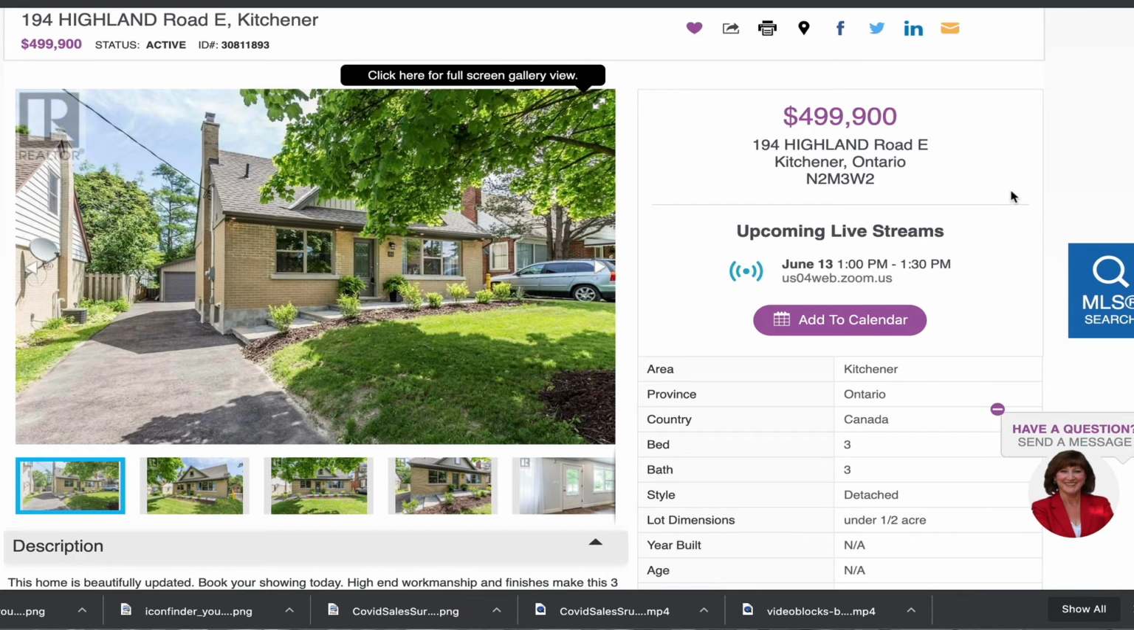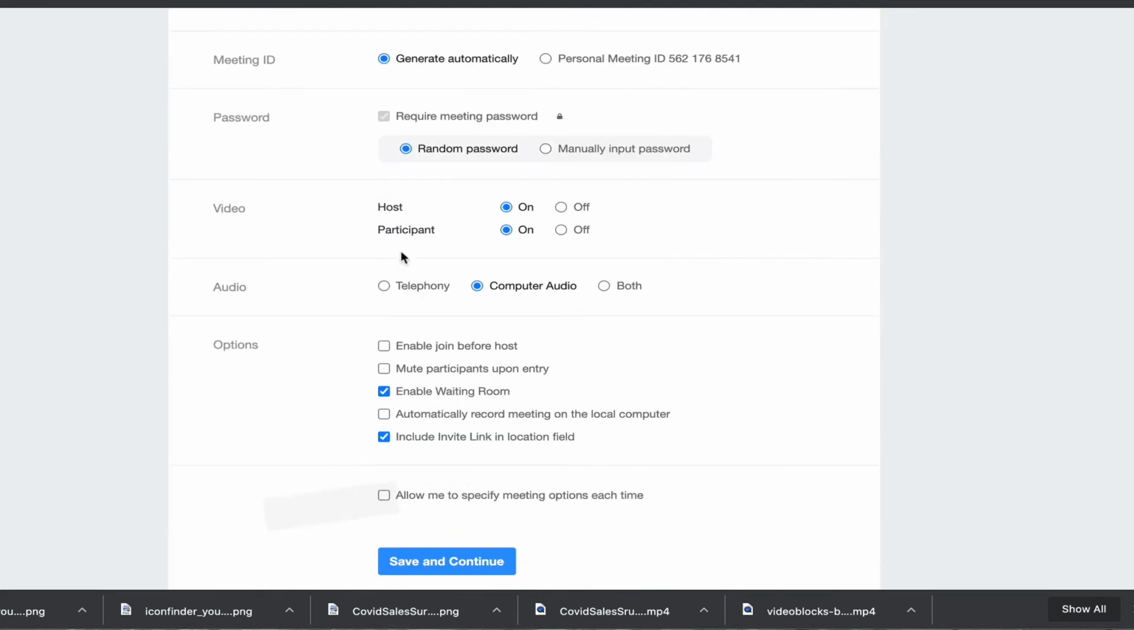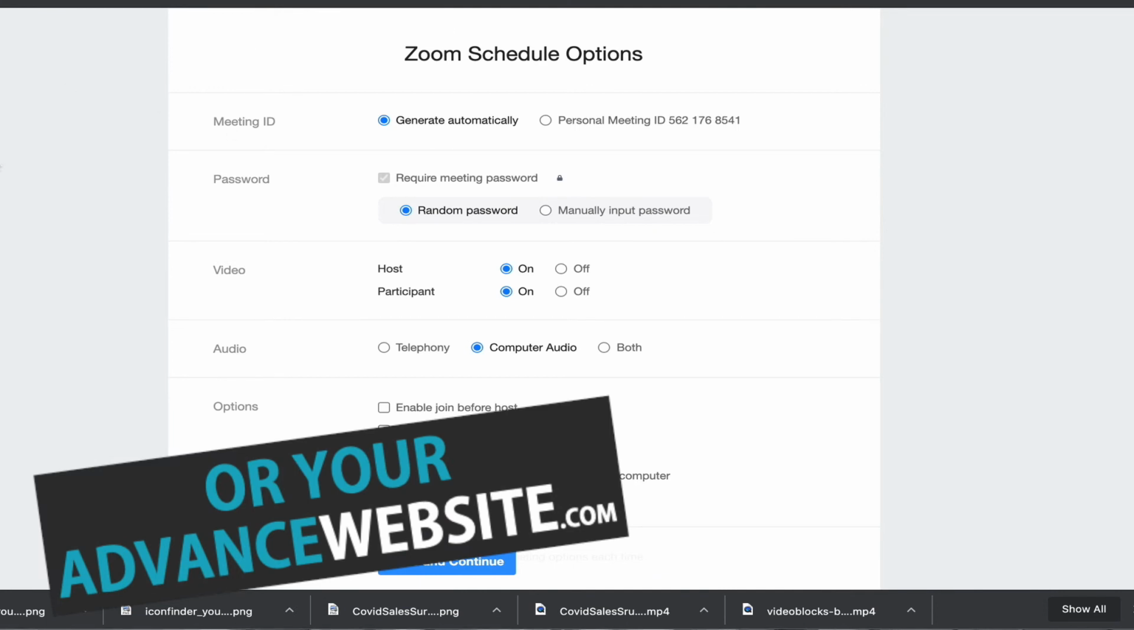That's just awesome. So you fill out the simple little form on Zoom, enter that into your Korea feed or your Realtor link feed, automatically shows up on your website, and you're off to the races.